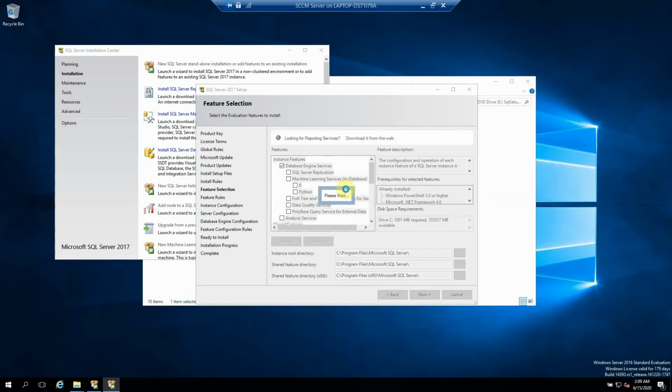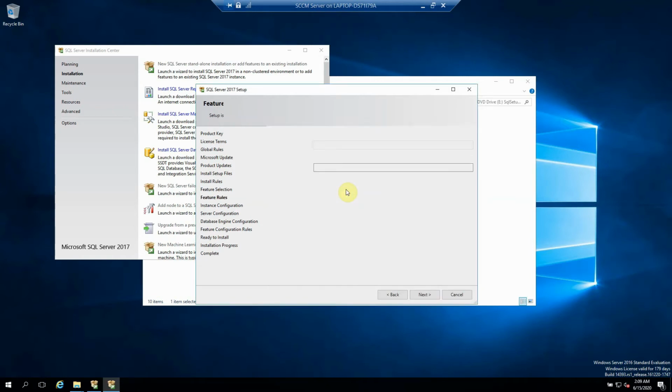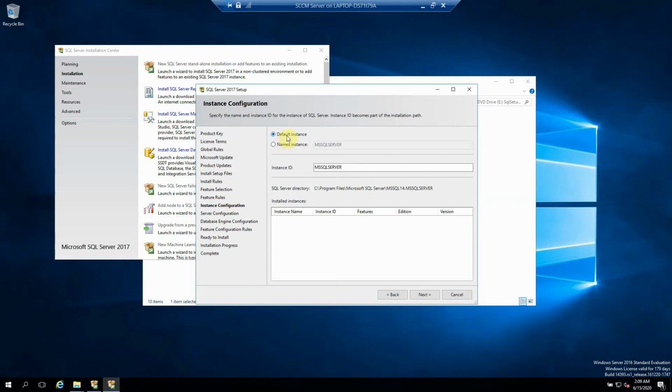Okay, so click next. We are going to use a default instance here, that is MSSQLSERVER. We don't need to change anything here. Go ahead.